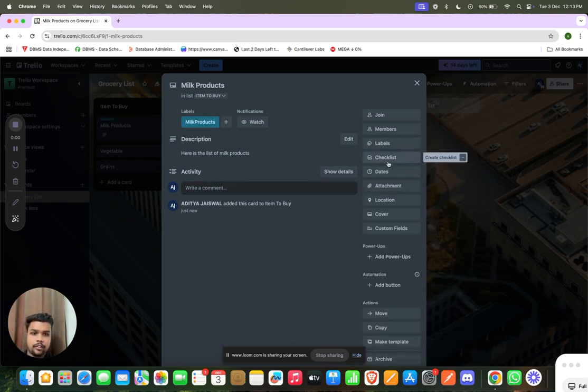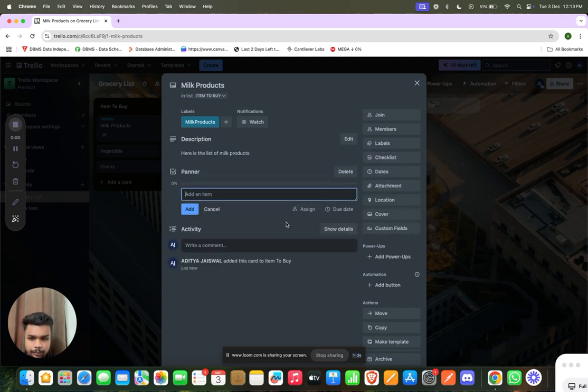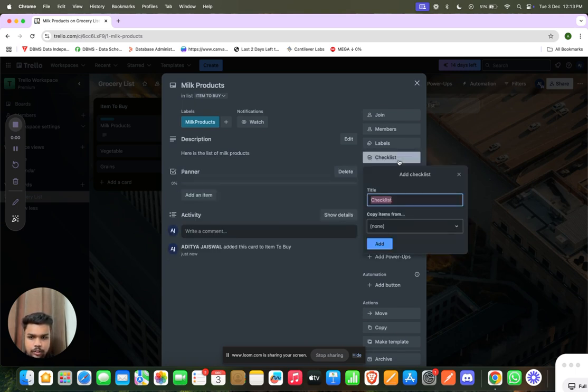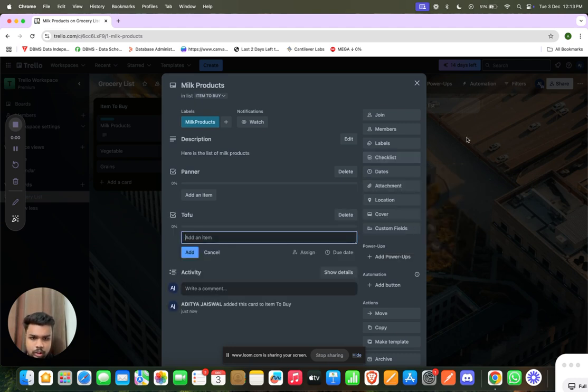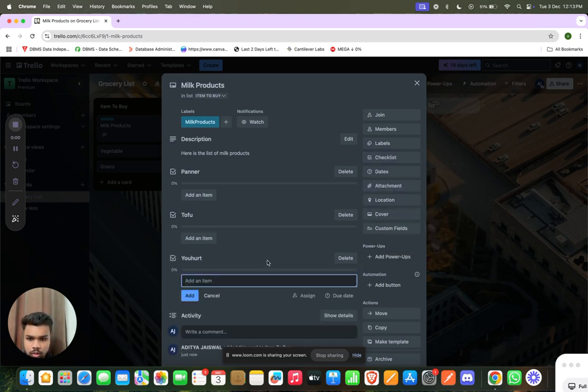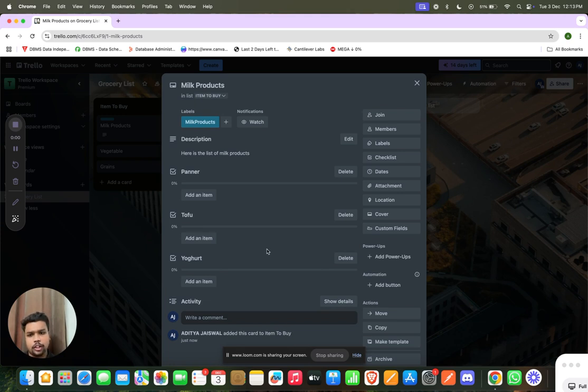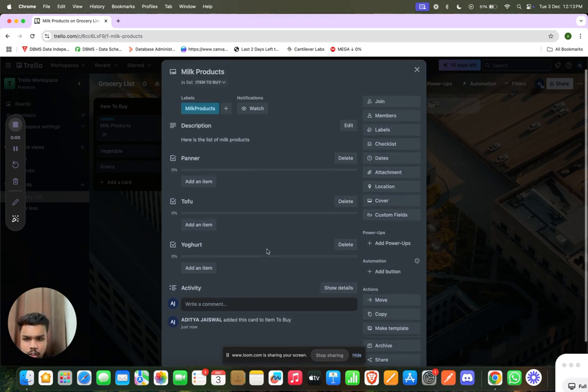Now, I have to mention what are the items I have to purchase in milk products. So, I can mention paneer. I can also mention tofu. I can also add yogurt, and many more. Whatever item you want to add, you can add in this list.